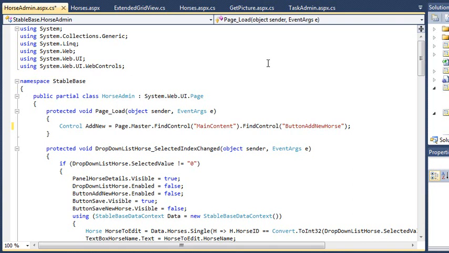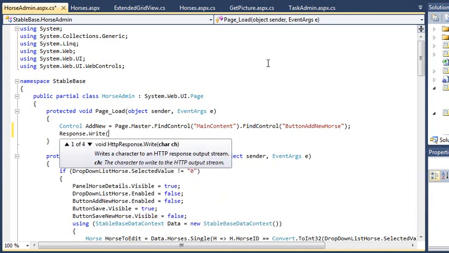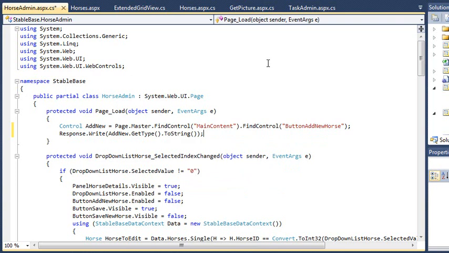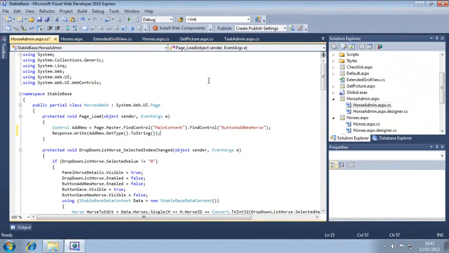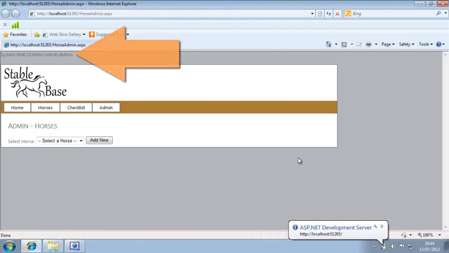Let's add some code to extract and display the real type of the addNew object. Add the following code to the page load event handler. Response.Write addNew.GetType().ToString(). Now view horseadmin.aspx in your web browser. The actual type of the addNew object is displayed at the top of the page. It is, in fact, a button object.